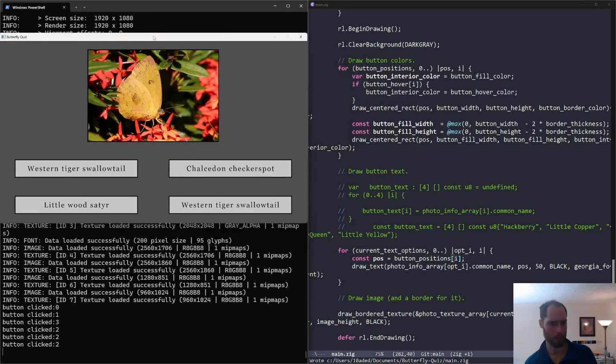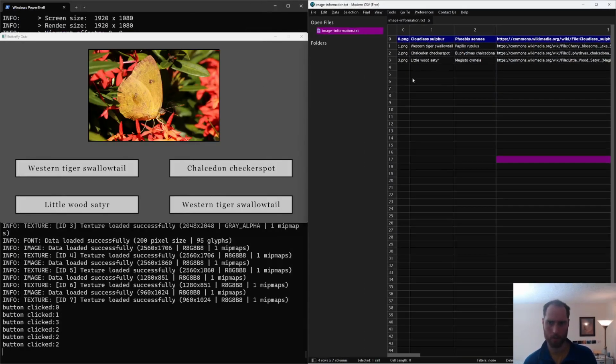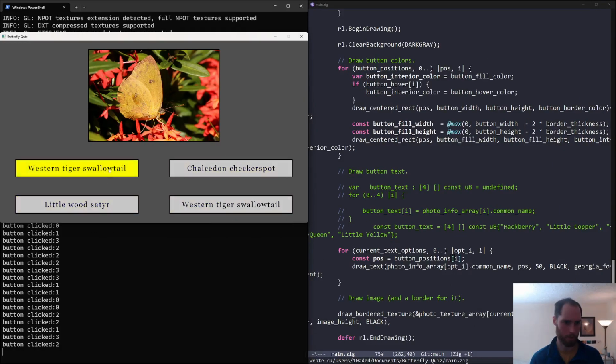Okay, at least these are working. And are these what we expected? I was expecting the order to be the cloudless sulfur, the swallowtail, the checker spot, and then the katia, but it looks like they've all increased by 1. Which, okay, I guess that means one of the increment functions is working. But the image is not updating. Okay, let's figure out this bug.